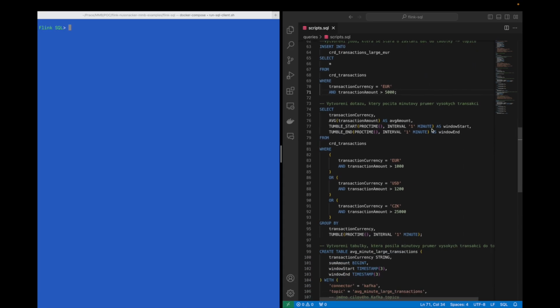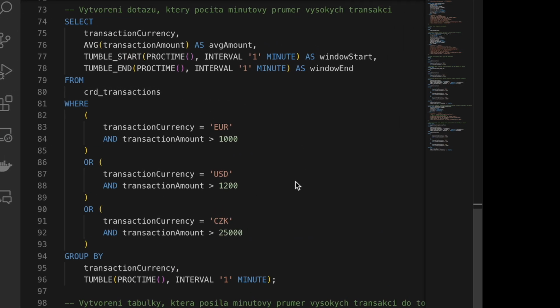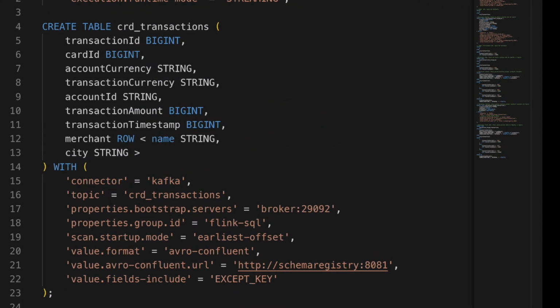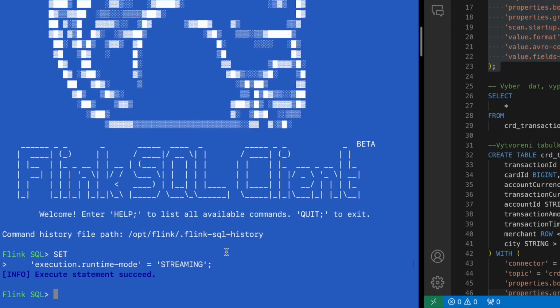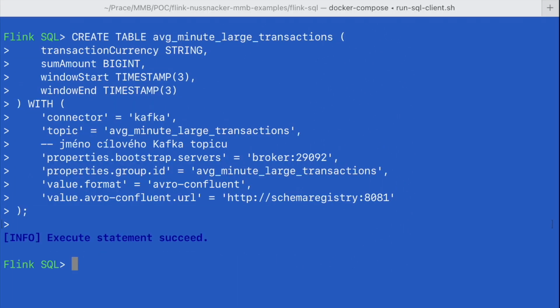Now we are in the Flink SQL console. On the right we have predefined SQL scripts. I have prepared an example in which we will calculate the average amount of a high transaction of each currency in 1 minute. Before we get started, we need to create two tables. The first one maps the input topic and its individual attributes, and the second one is the output table for the aggregated data. Once we have done this, we will have tables that we can start performing these operations on.